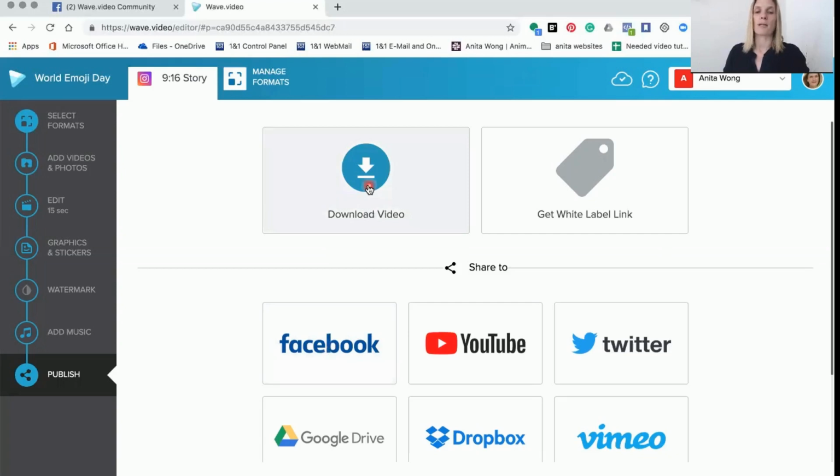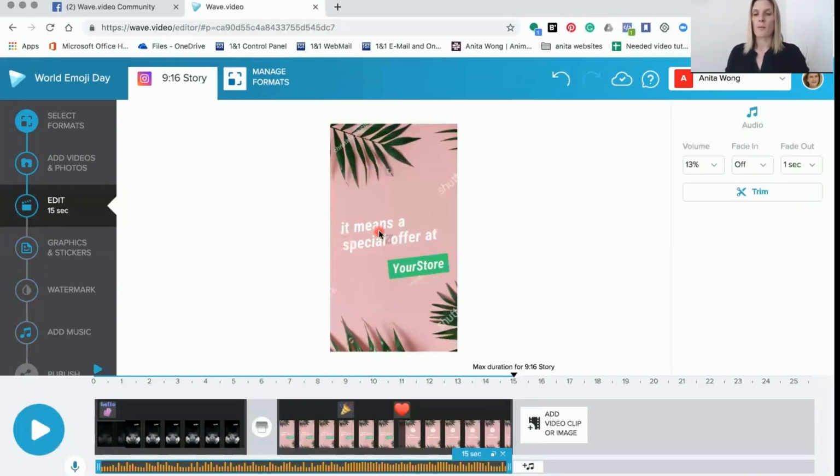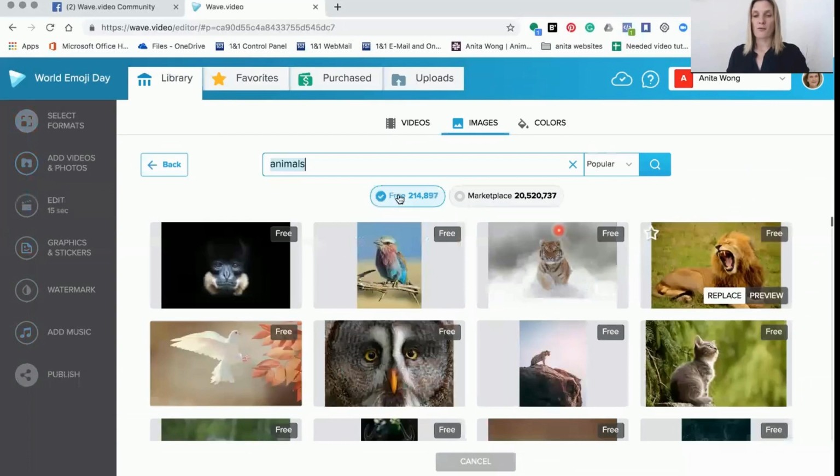So once you're happy, you click download video. Now, just to show you the difference between the free and the paid for version, as you can see, one of those images that was in the template was a paid for version. So if you don't want that, you can just go back to edit and you can swap it up by clicking on the background, replacing it with another free version, like so.